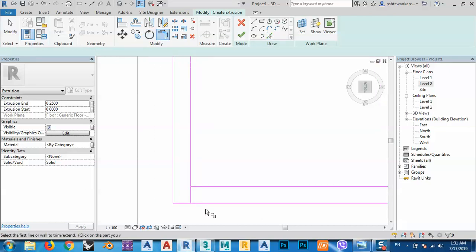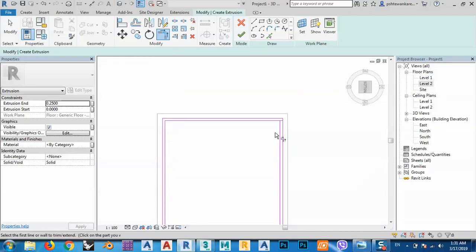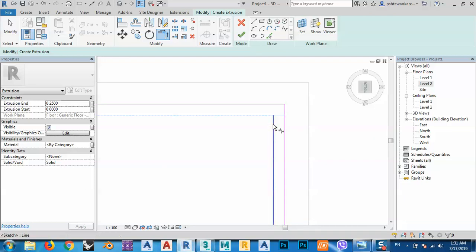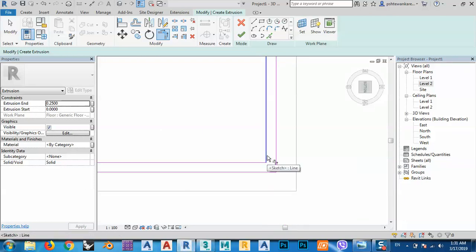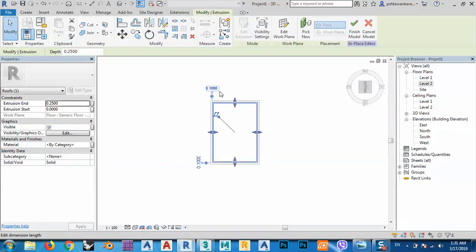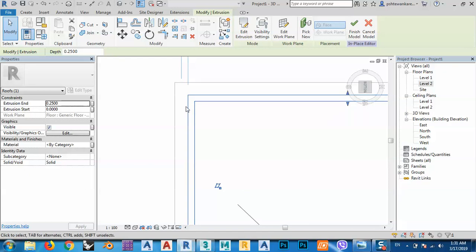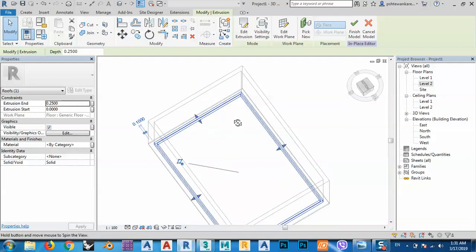After that, I can use trim and extend. Trim and extend, and also trim and extend. Okay, so just click finish. Here is a part of it. Let me see it in the 3D view.